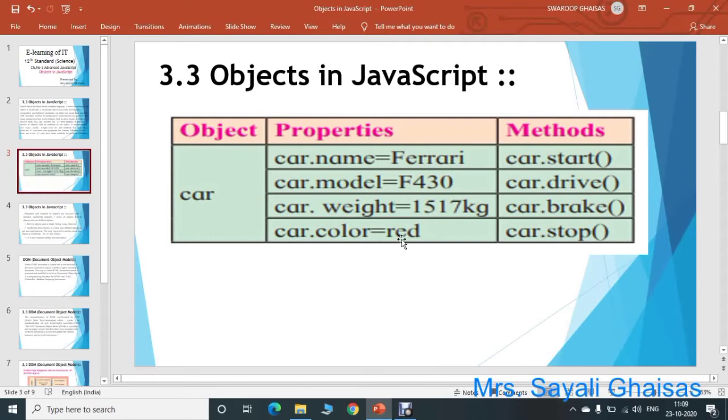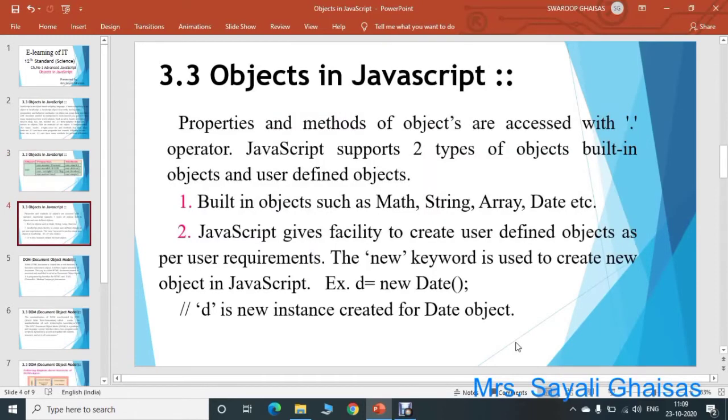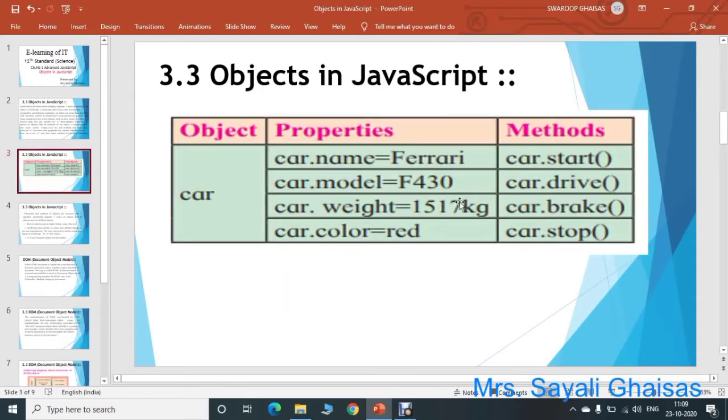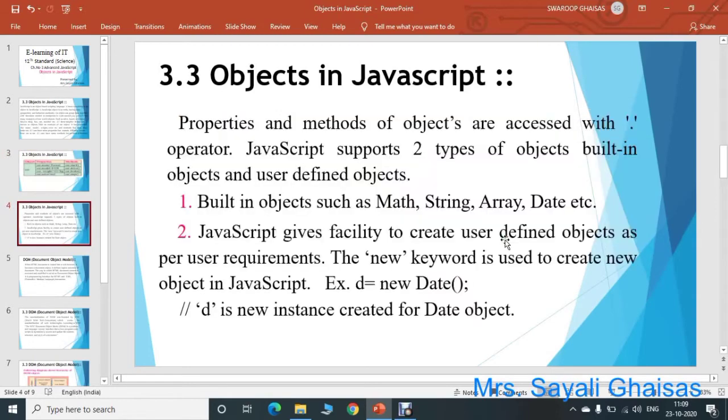Properties are nothing but having a state of that particular object, and methods are nothing but the behavior of that object. Then properties and methods of objects are accessed with the dot operator. See, like this, with the dot operator these different properties and methods are accessed.